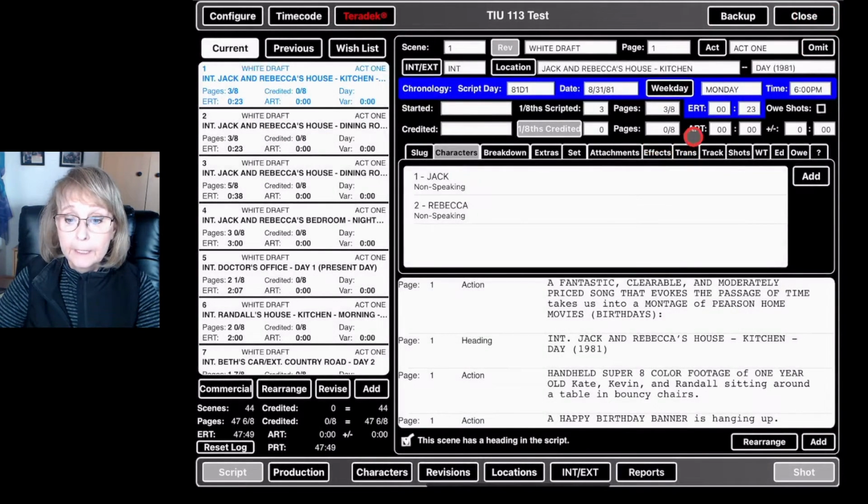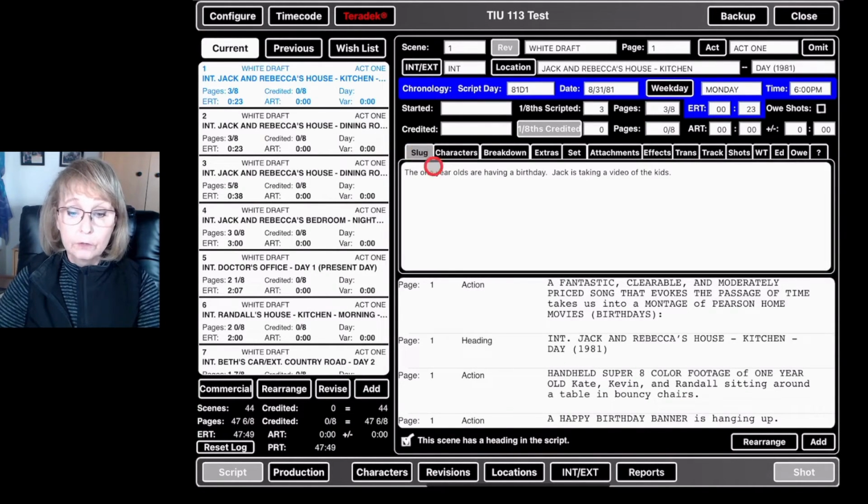Now, again, up here is your ERT. This is where you're going to be putting things in. Like I said, I do several passes. The first pass, I'm going to go in and put the one-liner in it, and I'm going to put the ScriptE. If I don't know the date or the time offhand, I'm going to skip that. I'm just going to put the ScriptE and the one-liner, and I'm going to go through the whole script and do that.